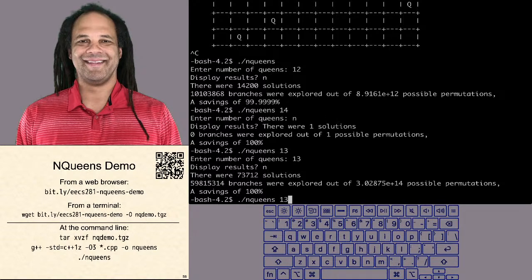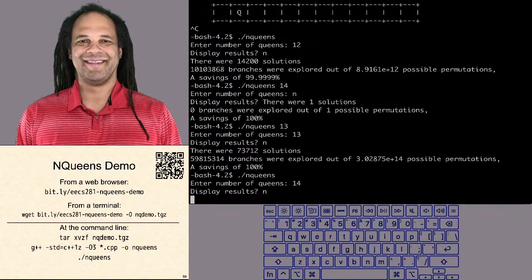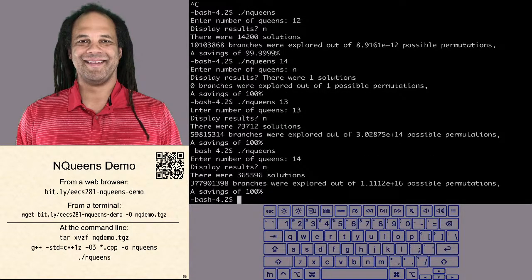Let's try that. So we said n queens, the number of queens should be 14, and no, we don't want to return the results. Aha, there we go. Now I've got 14 solutions, and there was a little hitch there. After I hit enter on the no, it paused because it's starting to do that much work.